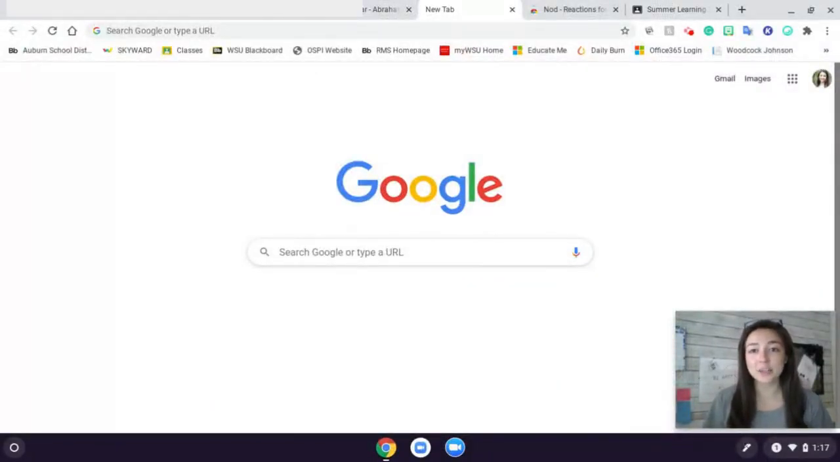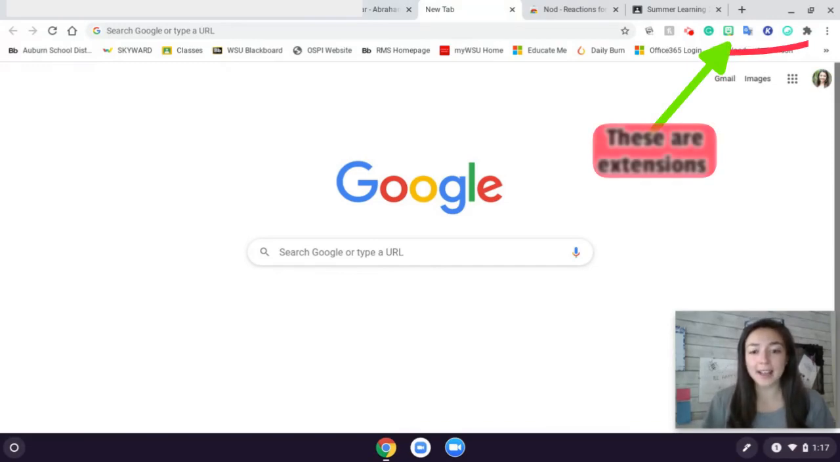Today I'm going to show you how to download an extension onto your Chrome. Your teachers might ask you to download an extension. That way you can use those resources for your classwork. Let's get started.